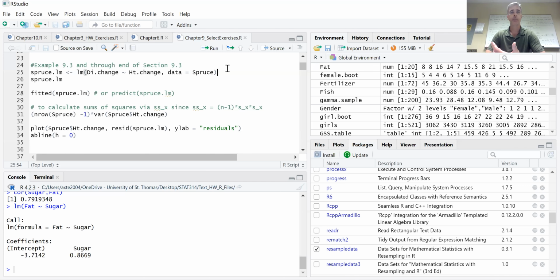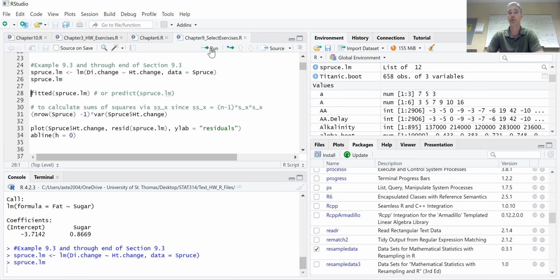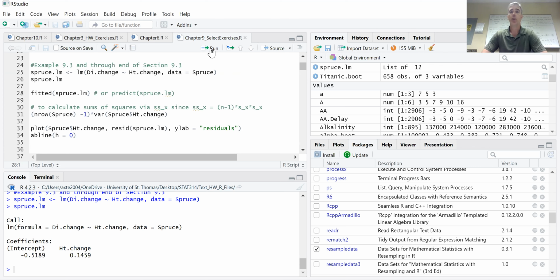So this command is going to designate spruce.lm as a linear regression model of spruce. And again, it's modeling the diameter's change as a function of the height's change. So I'll run that, and I'm going to run this spruce.lm command to show you the output, right? Okay, and down in the bottom left, it says the intercept is minus 0.5189. So that would be my A value of my model. And the height.change, that's the b that sits next to the height.change variable. So that's the slope of my linear model. It is 1.459.